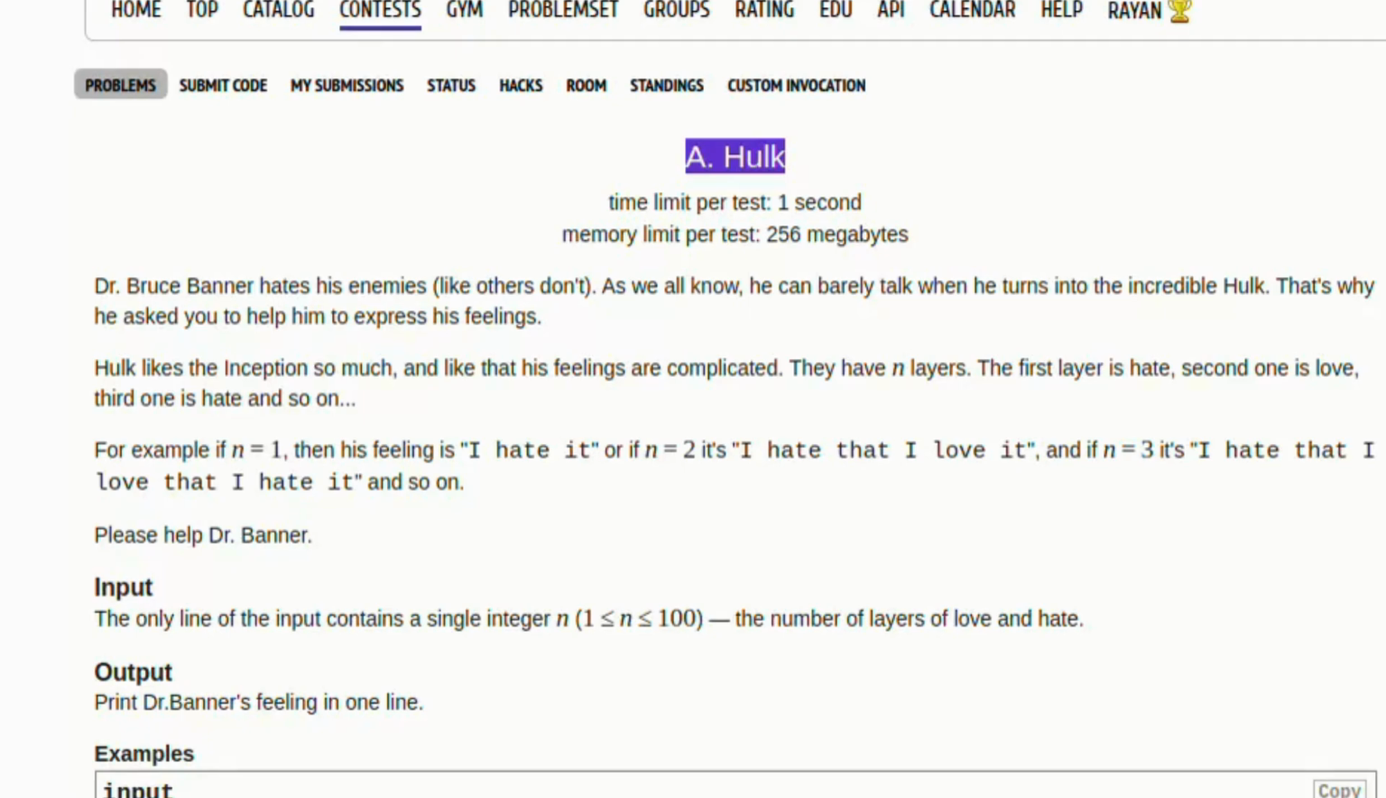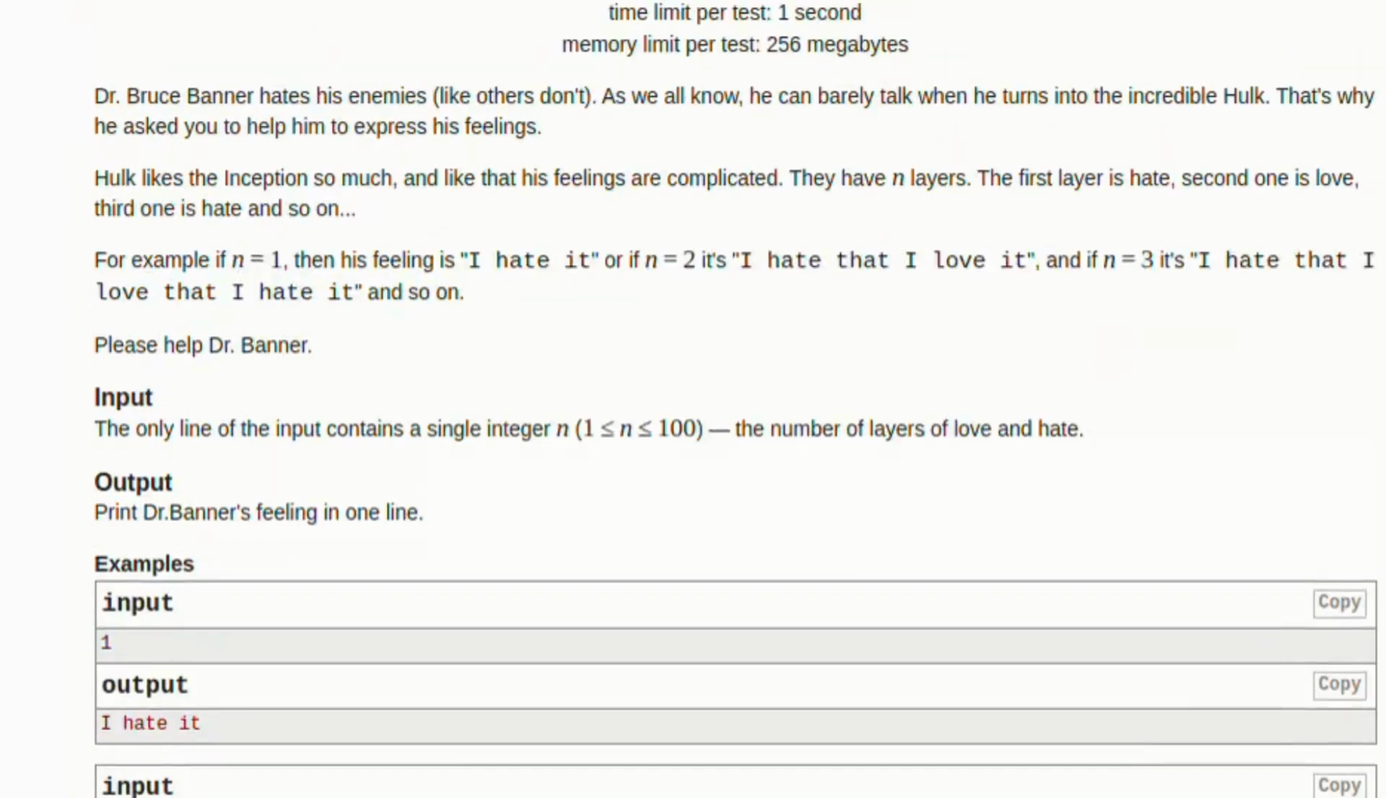Do you ever feel like Codeforces problems are trickier than they look? Let's tackle one together today and make it simple.